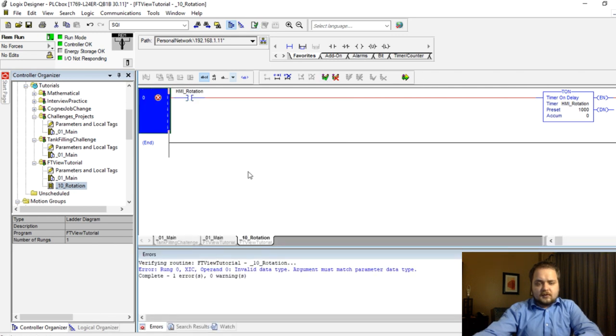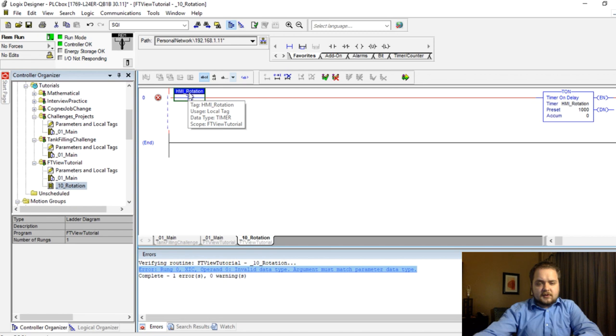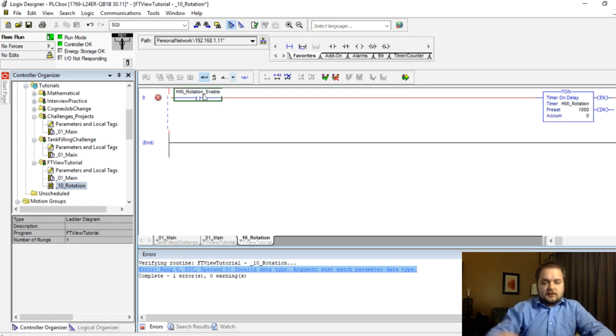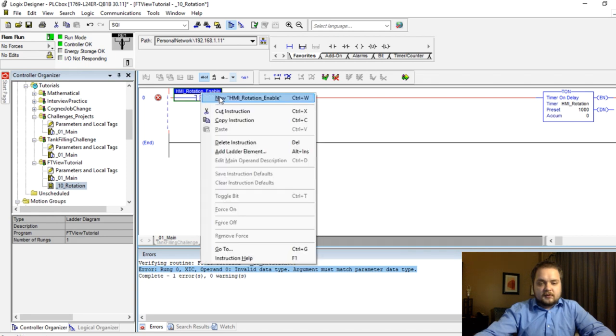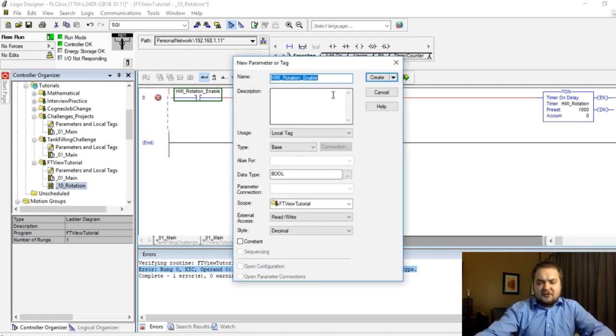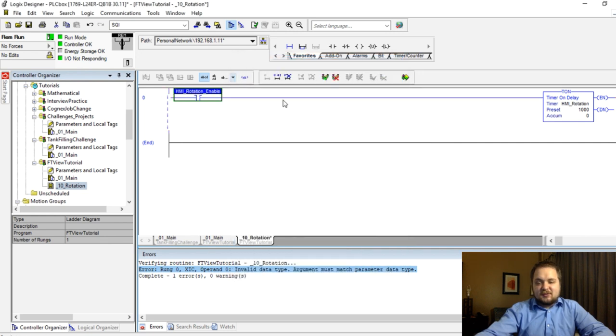What is the problem here? It should be okay now. Okay, so HMI rotation is a timer. Okay, sorry. So this is going to be enable. HMI rotation enable is going to be a Boolean, so new. I didn't realize that I named both of them HMI rotation, so that definitely does not work. So we're going to have a Boolean which enables the timer.